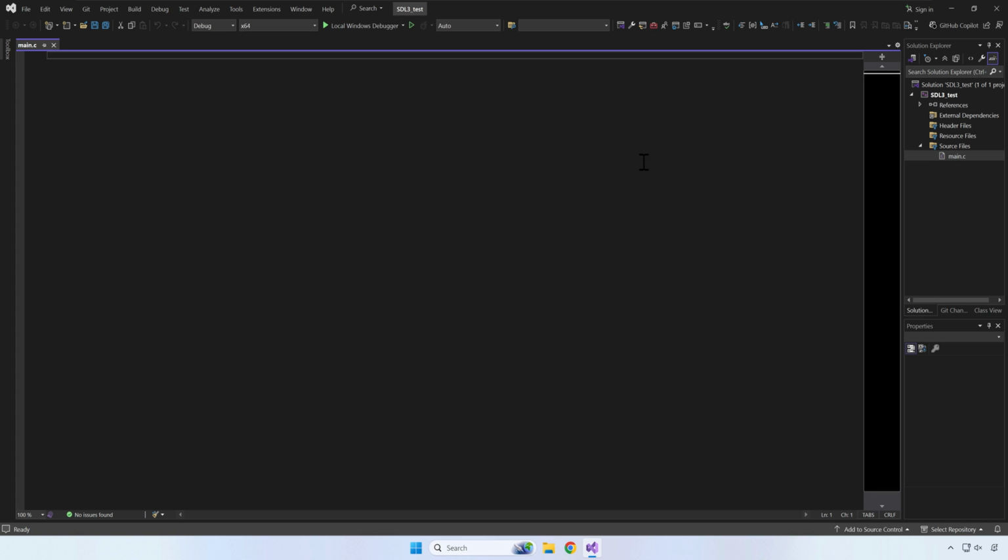SDL3 has introduced a new optional way to structure your app. The new way is using callbacks. These are predefined functions that SDL3 will call for us. This simplifies our life because we don't need to write the application loop ourselves, and it will also make our code easily portable to other platforms like Android, iOS or the web. For this video, I will use the new SDL3 callback functions. Start by including the required headers.